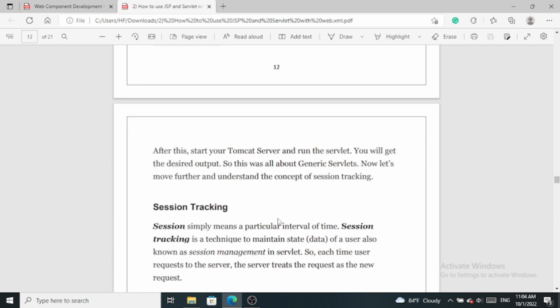So after this, start your Tomcat server and run the servlet. You will get the desired output. So this was all about the generic servlet. Now let's move further and understand the concept of session tracking.